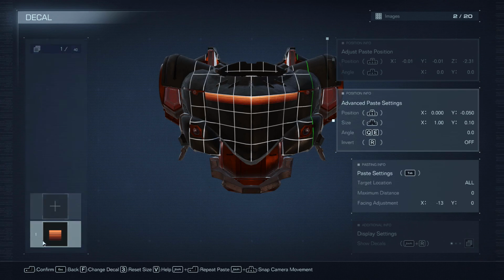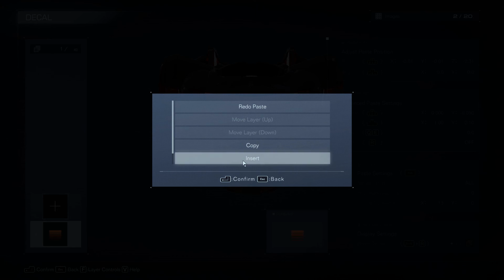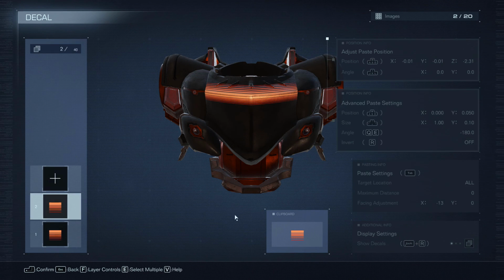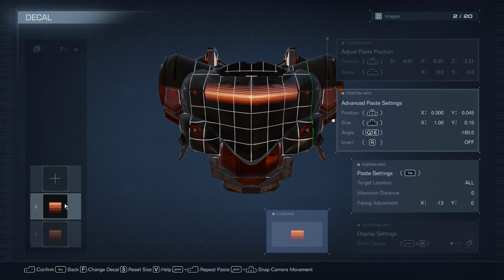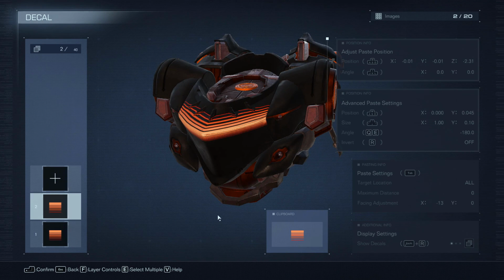Something else you can do is copy and paste this. And even if you flip it upside down, it still has that same angle to it. It's not something that depends on the angle of the decal, so you can very easily just flip it and make something like this, which is what I have on my main AC.